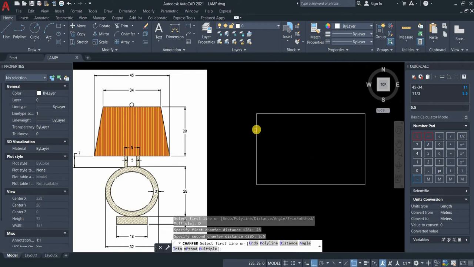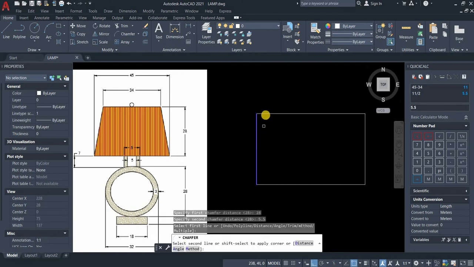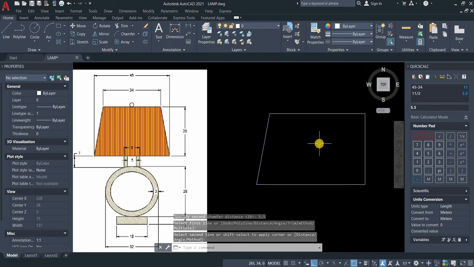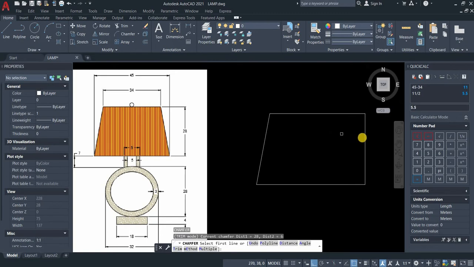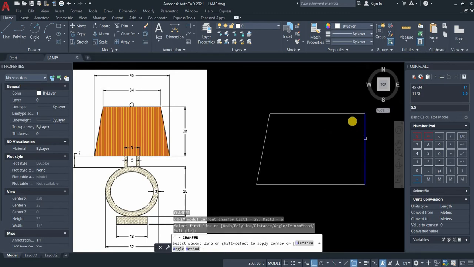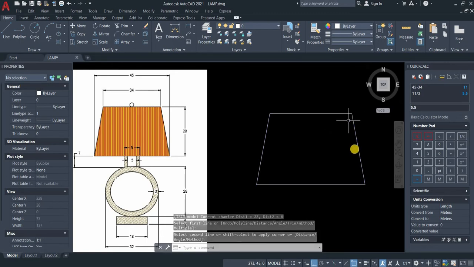Now, this is our distance 1. So we have to select it first. Next, the distance 2. Press enter to repeat the command. Select the first distance and then the second and then press enter.